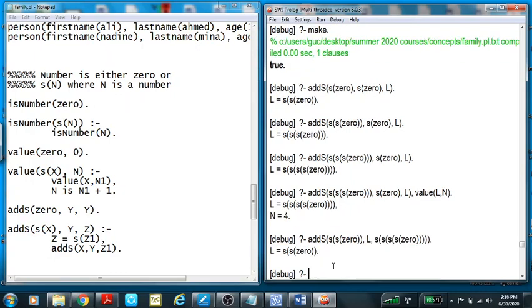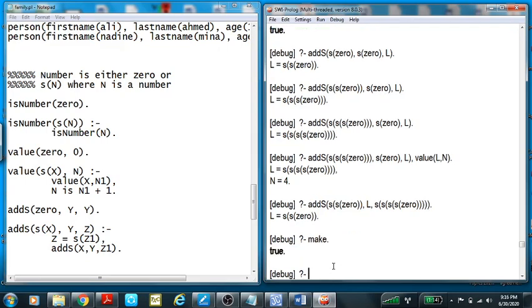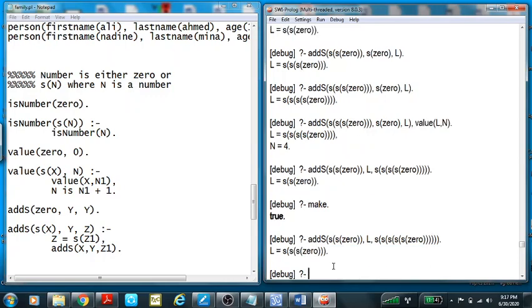What you will get here is a nice result that L has to be equal to s of s of 0. Now if you define, let's say, this one with another s of 0, you will see exactly what will happen. L has to be equal to 3, and you will get as a result L equal to s of s of 0.